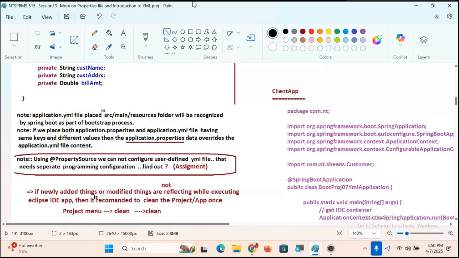Note: the application.yml file placed in the src/main/resources folder will be recognized by Spring Boot as part of the bootstrap process. If we place both application.properties and a YML file having the same keys and different values, then application.properties data overwrites the application.yml file content, right, boss? Using @PropertySource, we cannot configure a user-defined YML. That needs separate programming configuration. Find out how to configure a custom YML file. That is the task I am giving, guys.